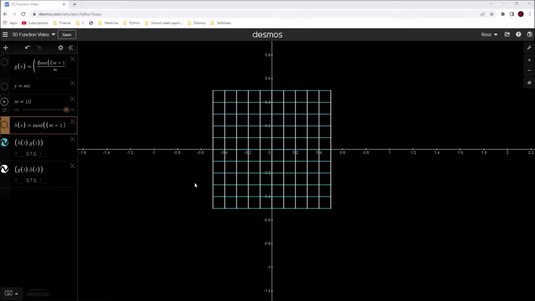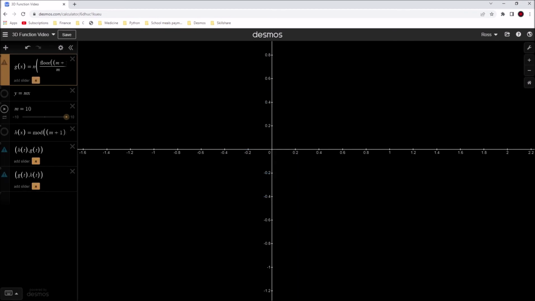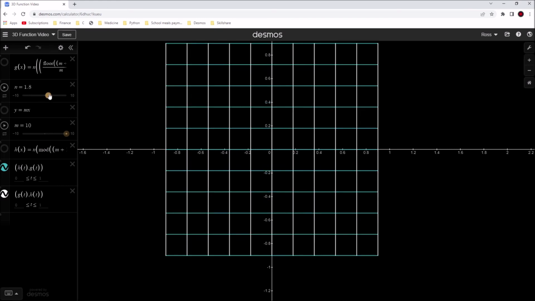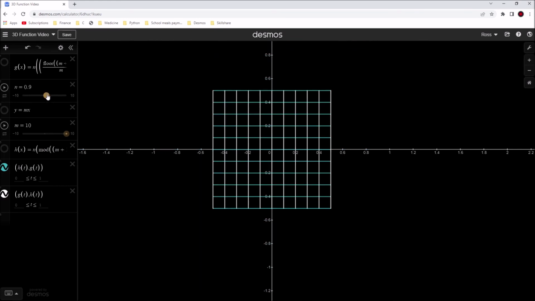Now the last thing we want to do is adjust the size of the grid. We can do that by introducing a new variable n. So we'll put n in here and we'll close the brackets off at the end. And we'll also put n in here as well, and close the brackets off at the end. So now this new variable n allows us to adjust the size of this.